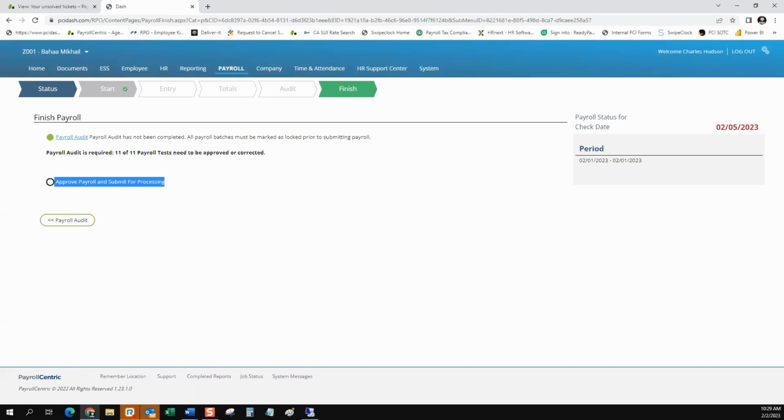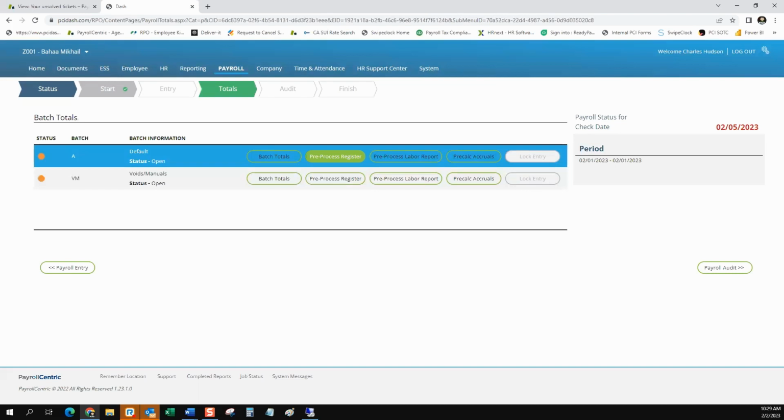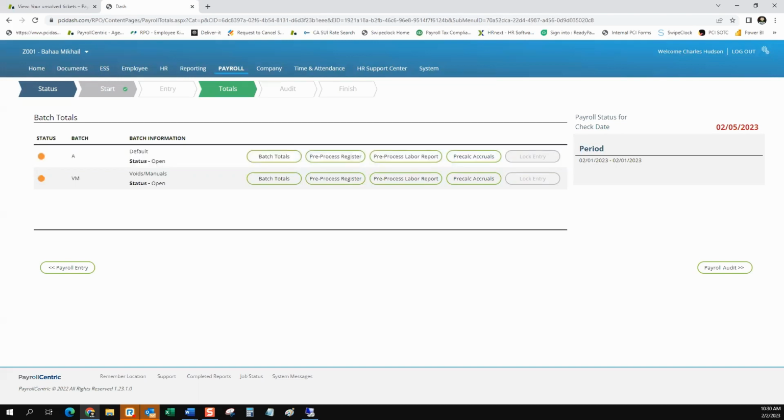Best practice is before you submit this is to review everything. This is why under totals, you have to run the pre-process register in order to submit the payroll. Because if you don't, you can't lock the batches. And if you can't lock the batches, you can't submit. So you have to run the pre-process register. And that's not just to make an additional step, that's to give you the tool of reviewing the payroll before you submit. Exactly. Because it's easier to take care of before you submit than to fix something afterwards. And less costly. Yes. It's worth the time and effort to do it that way.